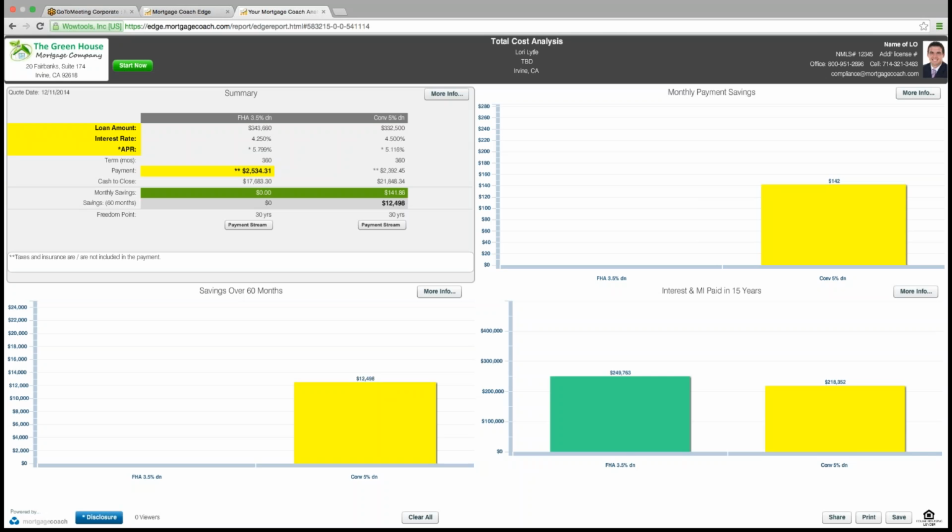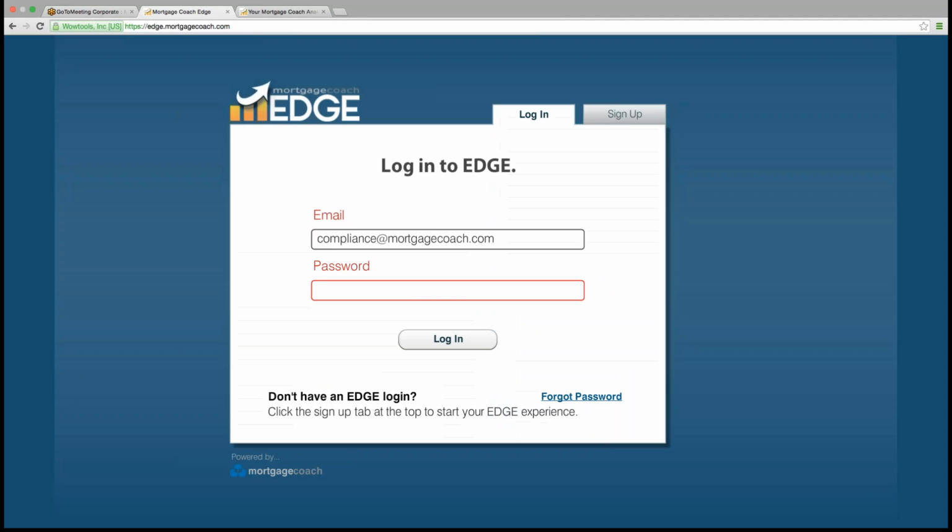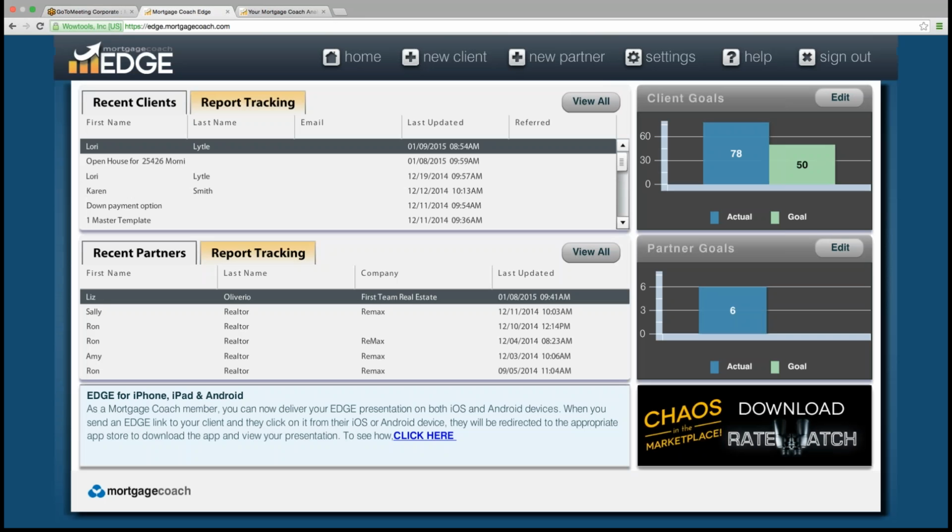So that gave us a start, a little understanding of EDGE and the report that we're going to create. Now what I would like you to do is jump into EDGE. That's edge.mortgagecoach.com. Go ahead and enter your email address and password and log into your account. If you're unsure of your login or password or need a password reset, just email us at support@mortgagecoach.com and we'll assist you in getting that reset.